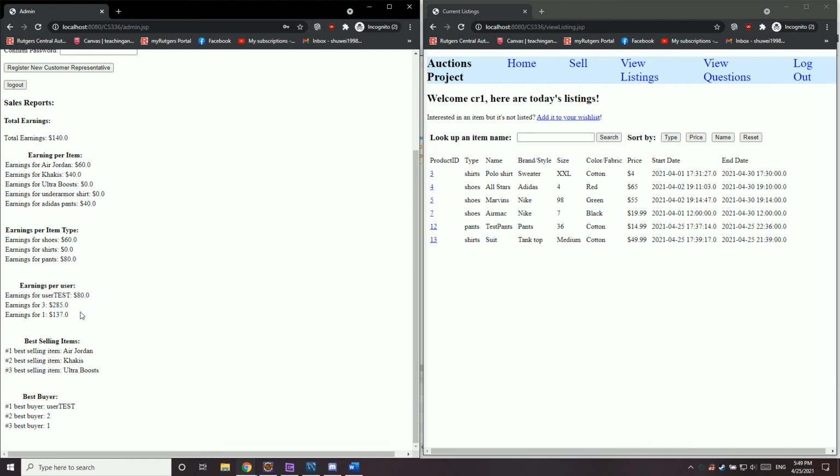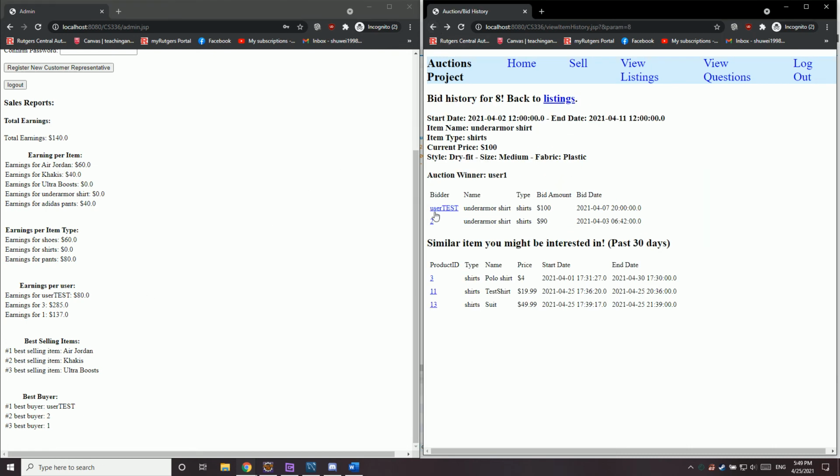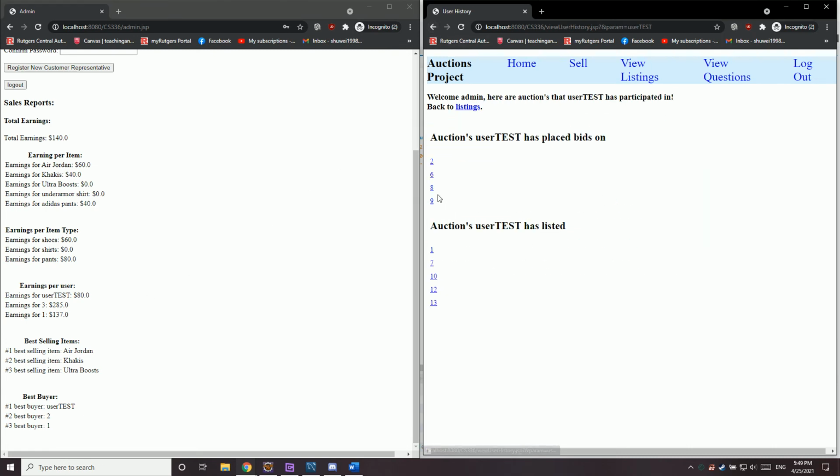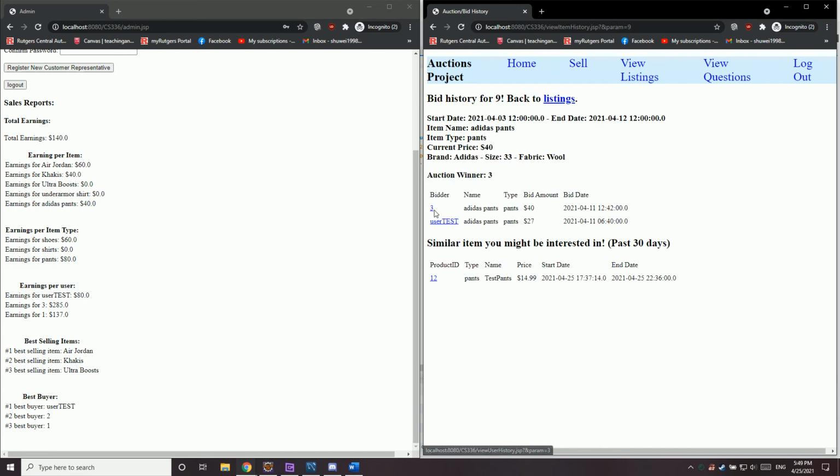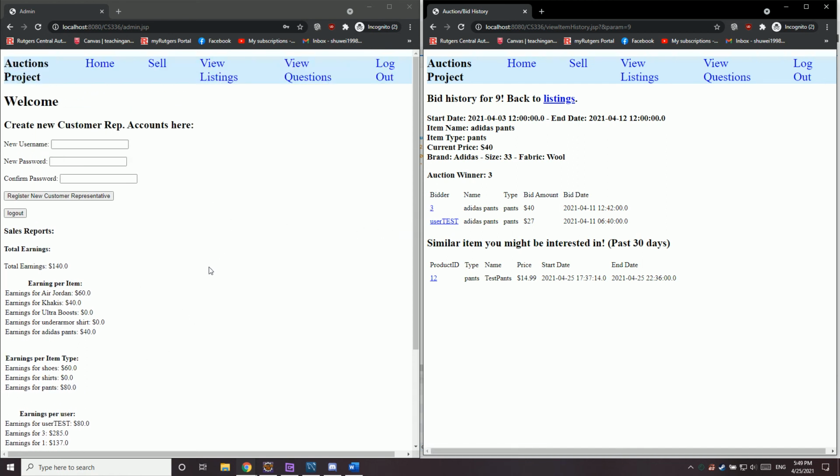You also have earnings per user, which lists out all the users that have successfully sold an item. And you also have the best selling items, which counts the number of items in the database. And last but not least, you have best buyers, which counts the amount of times a user has won an auction and then ranks them. So that's it for me.